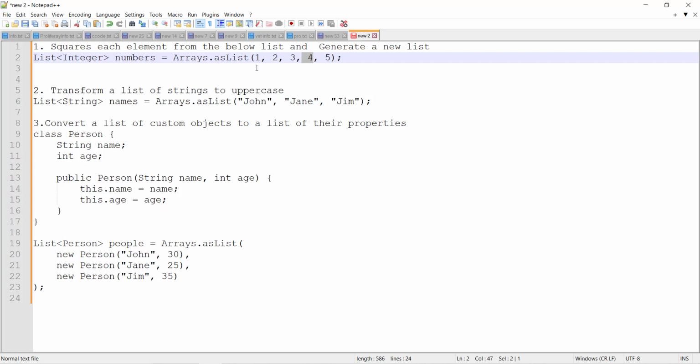The second one is to transform a list of strings to uppercase. Here also it is a transformation of each element, so we should use the map operation on the strings. The expected output would be a new list that contains all these elements, but in uppercase. This is the second example.